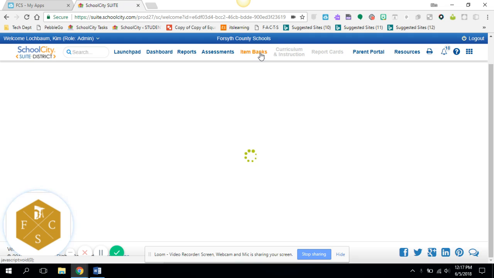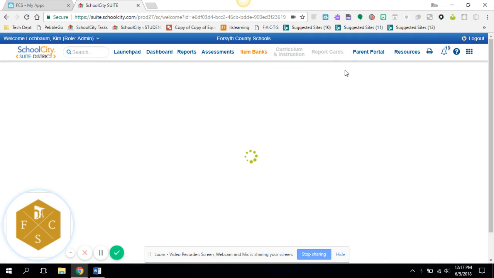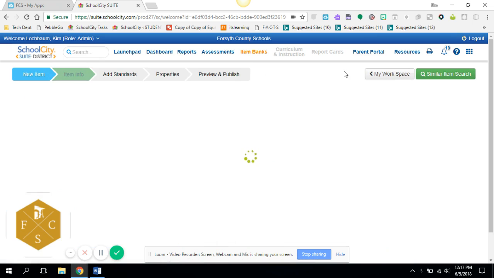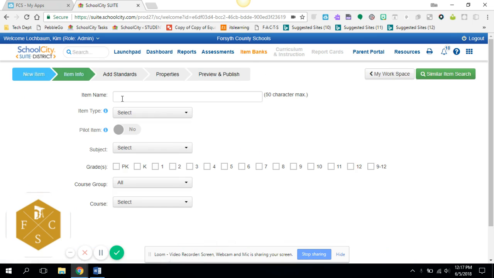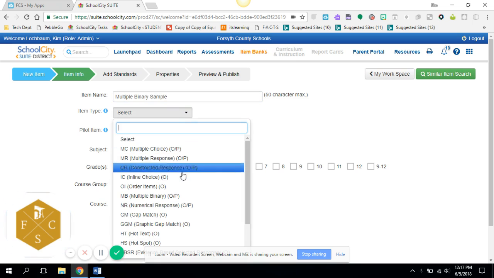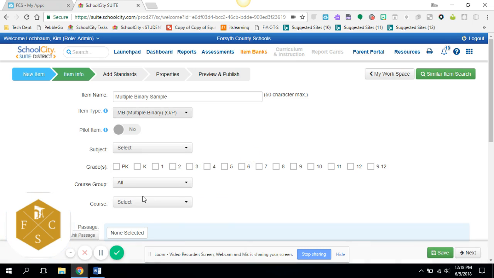So we'll go to Item Banks. We will click My Workspace. And we're going to create an item. You want to give your item a name. And you will choose the question type, which is MB for multiple binary.